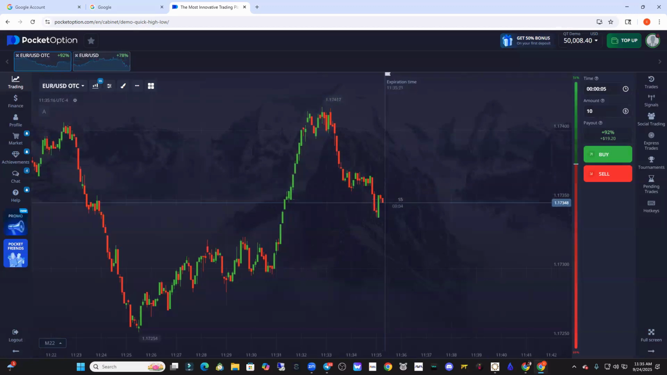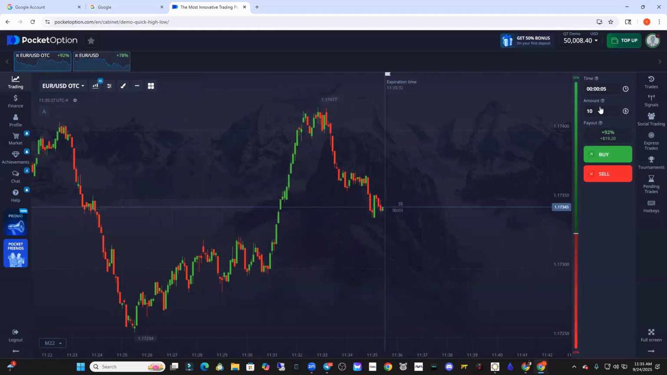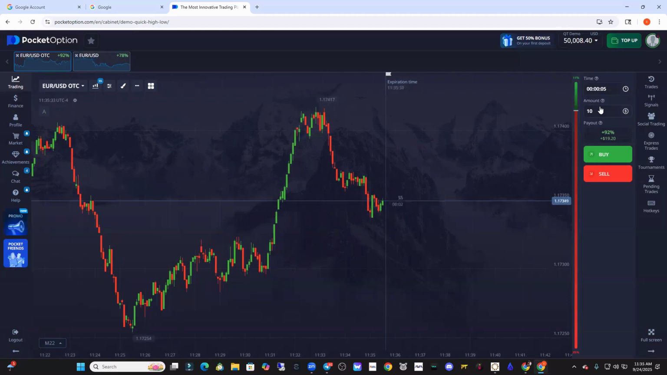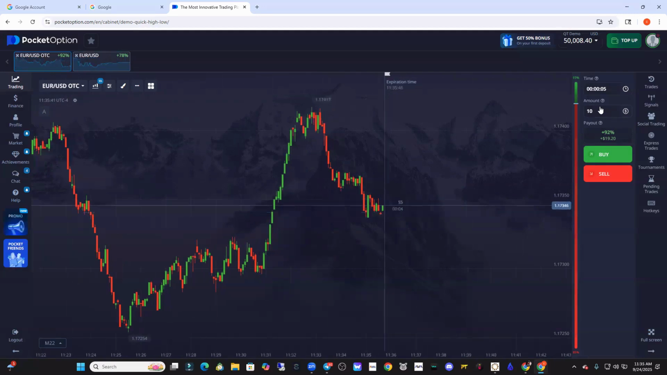So with placing a trade, we know how to choose the asset. We know how to pick the trade time. We know how to enter the trade amount. And then we also know how to decide the direction on which way we want the market to go. If we're going to be hitting a green button, if you think price will go up, or red button, if you think price will go down. The trades open instantly. And once your time expires, the system tells you whether you won or lost.